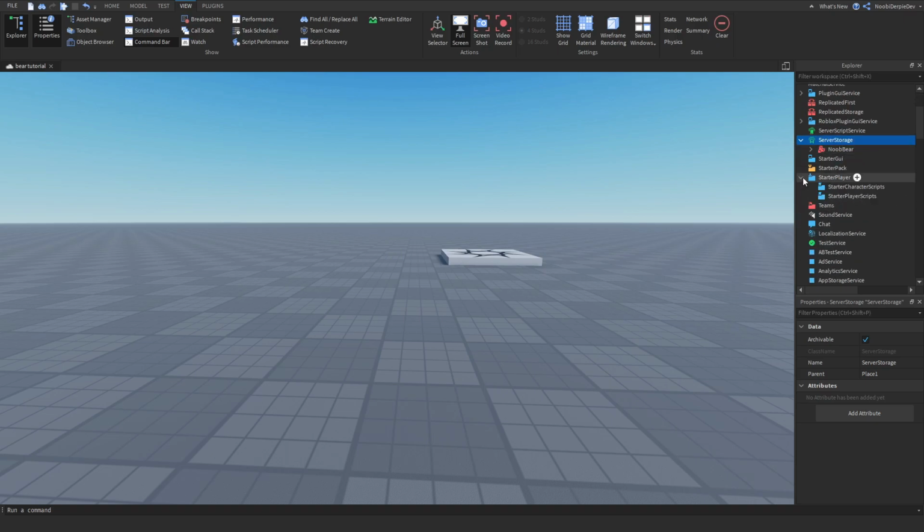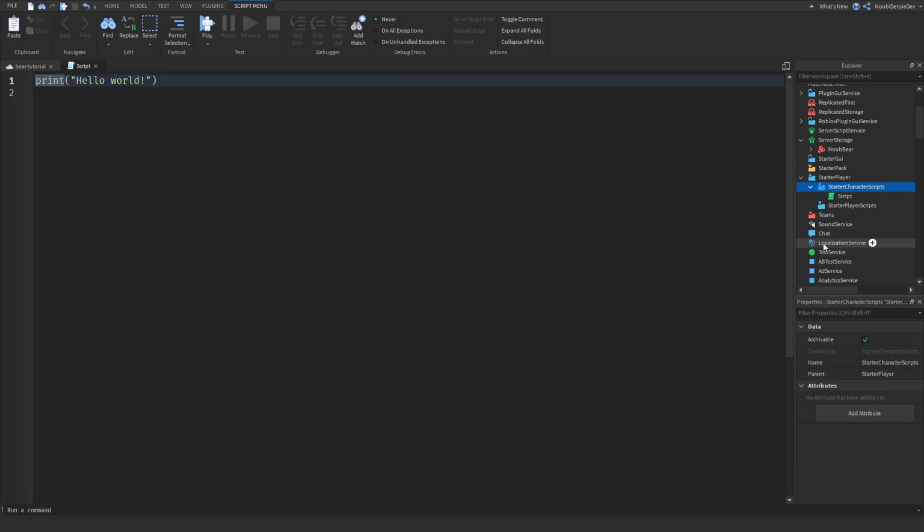Now go to Starter Player, go to Starter Player Scripts and add in a normal script. If you want, you can rename the script to Movement AI. I'm going to call it Movement AI, which is like Movement Artificial Intelligence, which means it will learn more on how to walk and all that stuff. So that's pretty cool. And now we need to do the scripting. It's a pretty simple script. You just need to understand what it does.